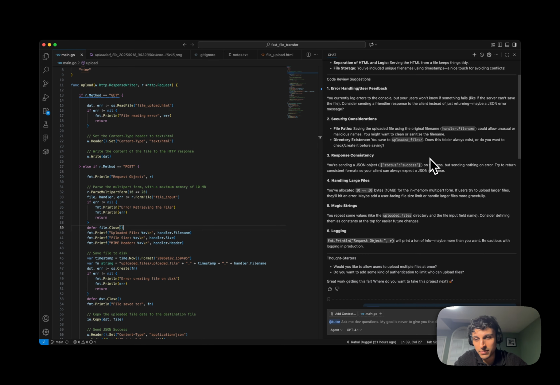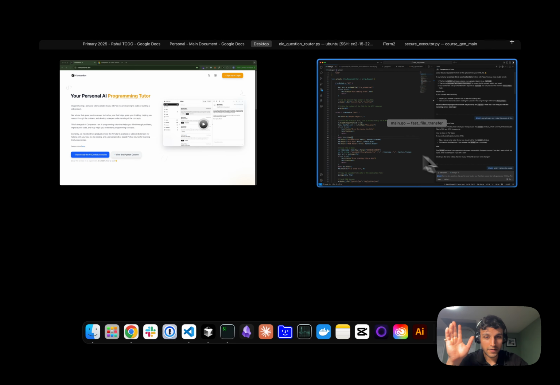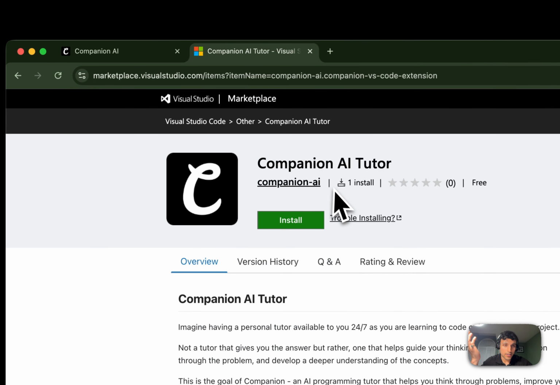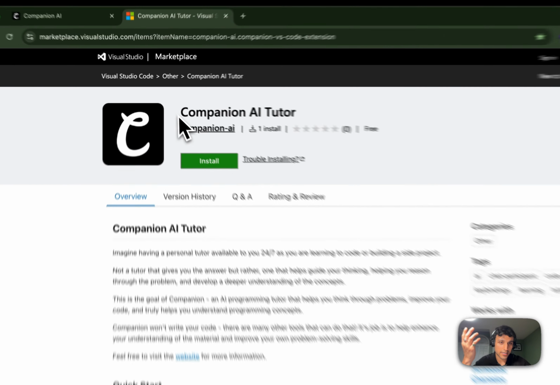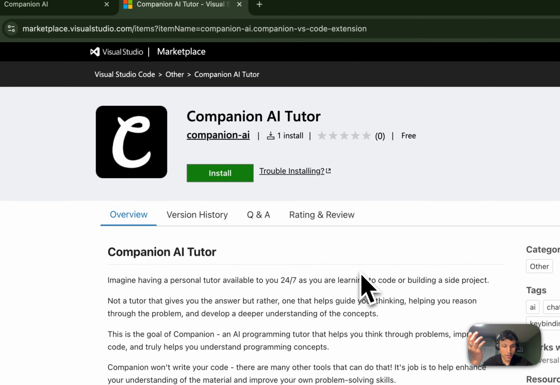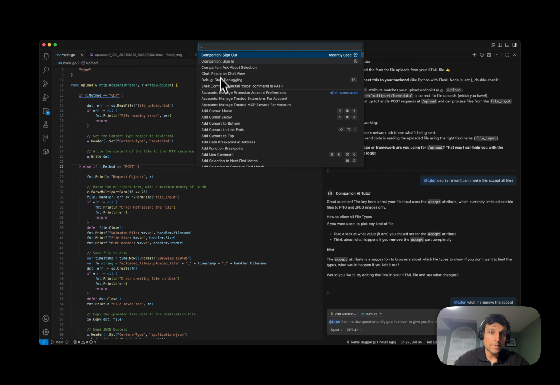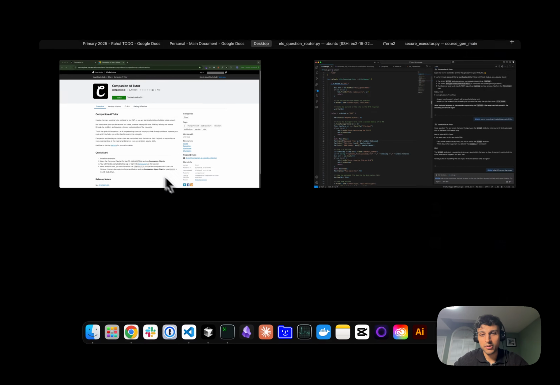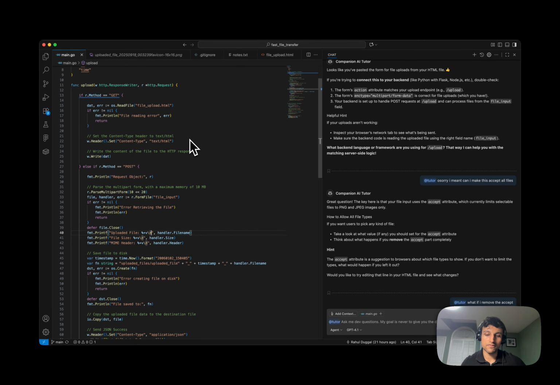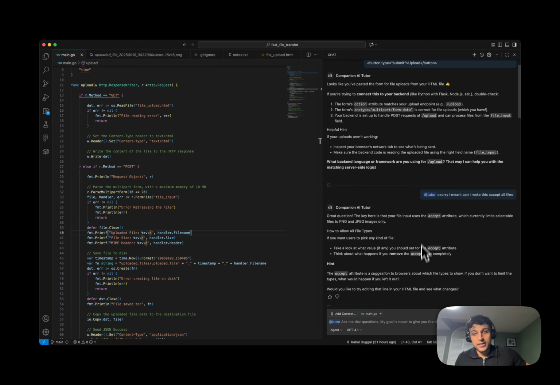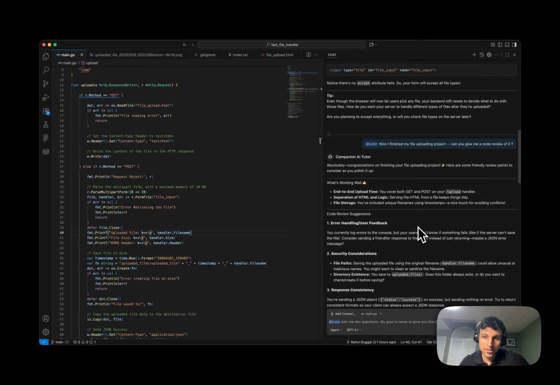So I want to give some demonstrations, and I have another video on how to install, but it's very straightforward. You literally go on VS Code either in your editor or on the marketplace. You search Companion AI Tutor. It should show up. From there you press install, and then all you're going to do is Command Shift P, and you're just going to sign in, which is going to prompt you to sign into our website, which is entirely free. Everything here is free.